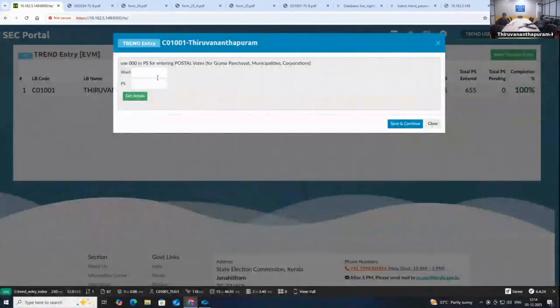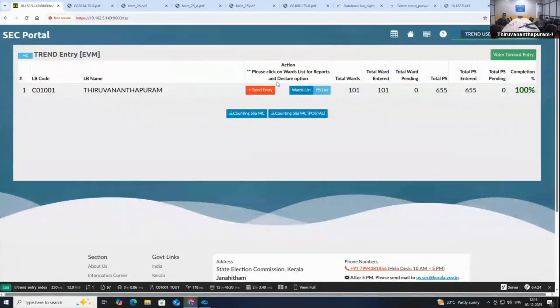Here we can enter the ward number, then polling station, then get details, then enter the votes against the polling station. Okay. The counting slip is available here. Counting slip for MC. Here there will be no DP, BP, GP concept. Only against each and every ward. 101 wards are there in the Trivandrum Corporation, so only 101 pages will be there in the counting slip.